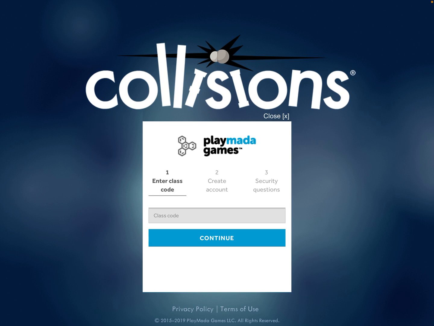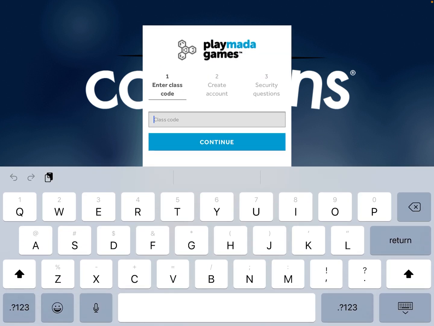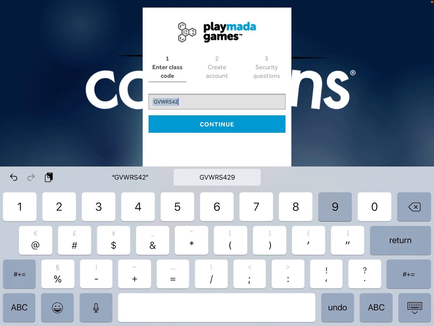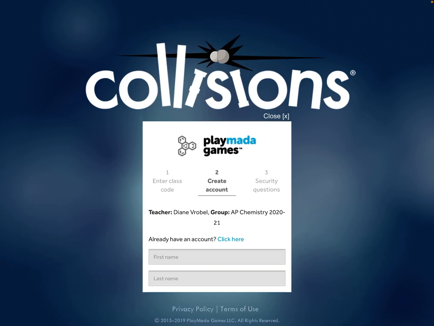So when you are trying to log in, you're going to have to use this code because you're in a different class, even if you've done it before. So you're going to use the code GVWRS429. And you could try your account from last year. I don't know if it's going to work. It's possible that it may not work. I had to change my password. It was giving me problems, so just to warn you, you might have issues like that.